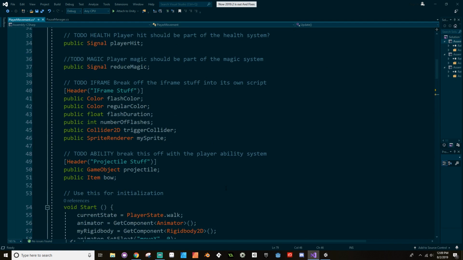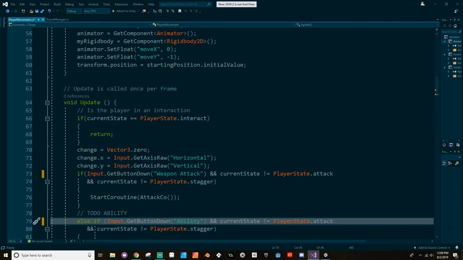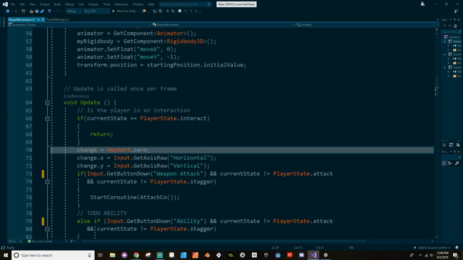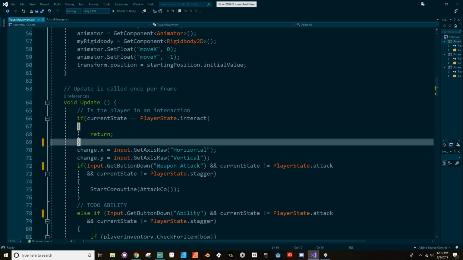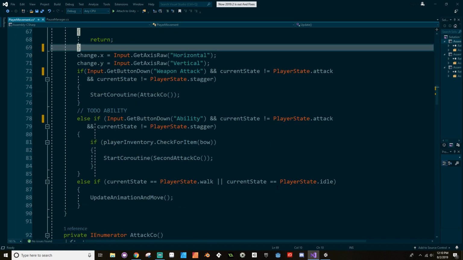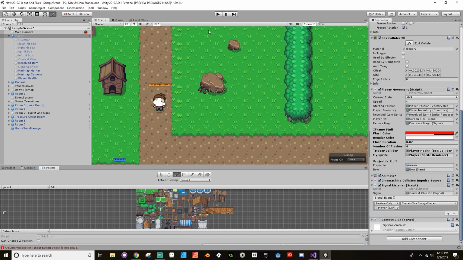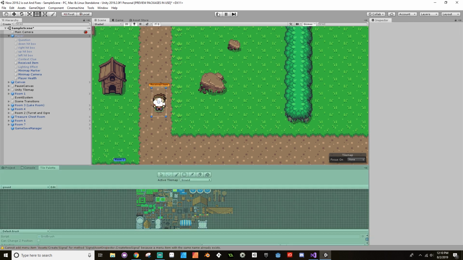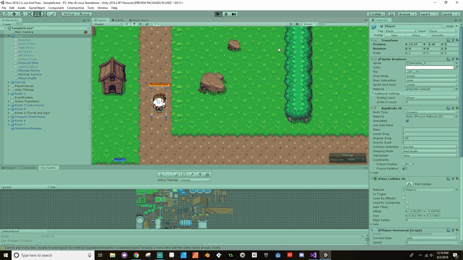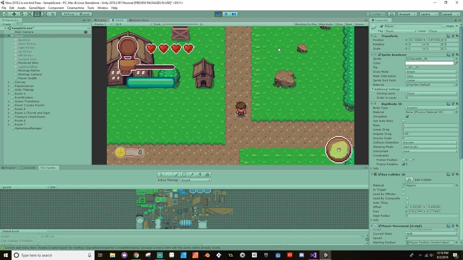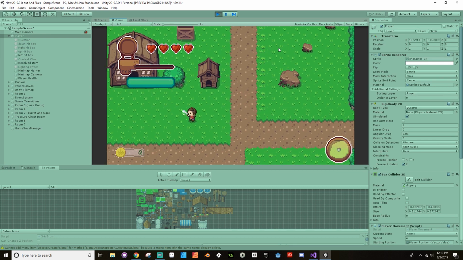Now, one thing that was brought up to me a while ago, but it's taken me forever to change it, is in the player movement, in the update, we don't have to set change equal to Vector3.zero every frame, because it'll be changed to that automatically when we do the GetAxisRaw. So that's one line that's unnecessary. Alright, so let's save this. Let's go back into Unity here, and let's see if it likes that. Okay, that's better. Alright, cool.